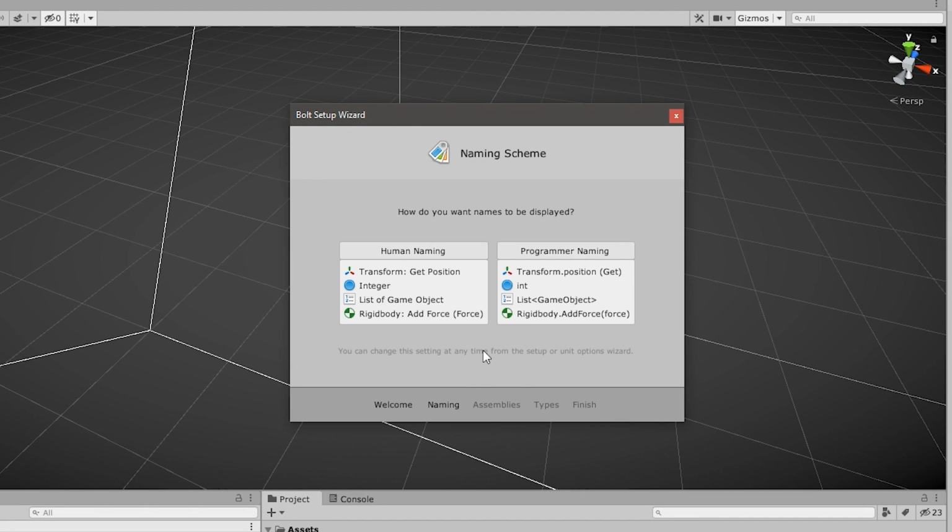Let's go ahead, hit next. And now here, it asks you a very interesting question. So do you want human naming or programmer naming? Now this is a really interesting question because it depends on what your goals are with visual scripting. One of them will show you nodes and actions pretty much just as standard English. So for example, it says list of game object. Whereas the other one will still work as visual scripting, but will show the nodes just like the underlying C# syntax.